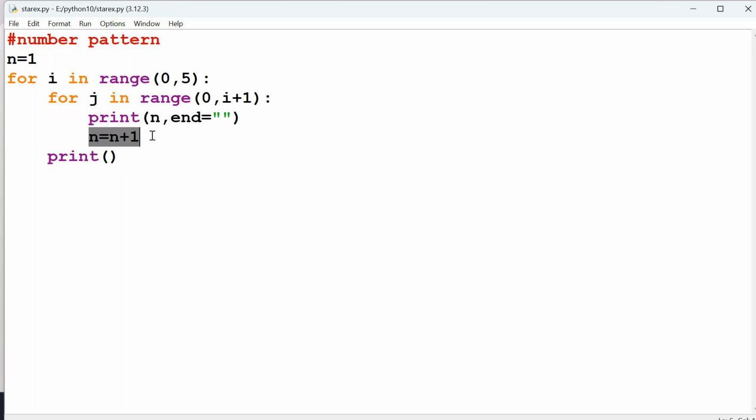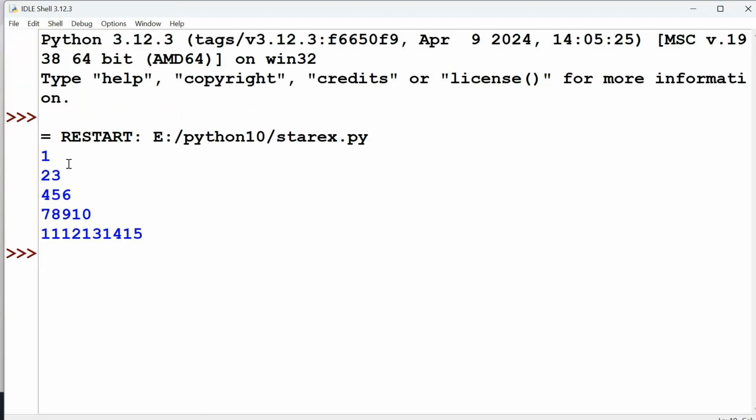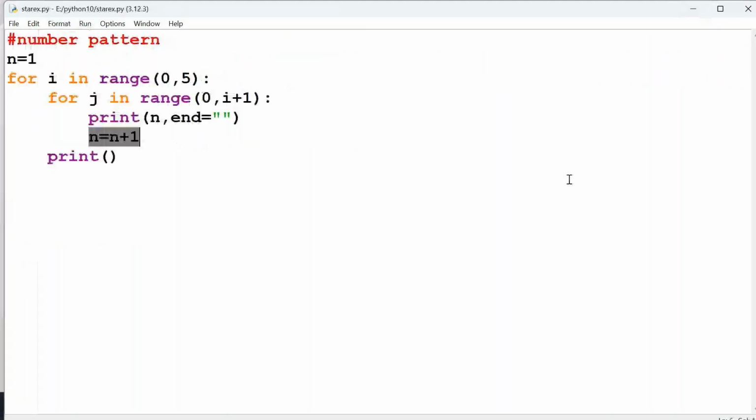Okay. Now if I am executing, continuous numbers are printed. 1, 1 plus 1, 2, 2 plus 1, 3, 3 plus 1, 4, 4 plus 1, 5, 5 plus 1, 6. Every time the value is incrementing by plus 1. Understood or not? So this is the way you can represent a number pattern. Write down.